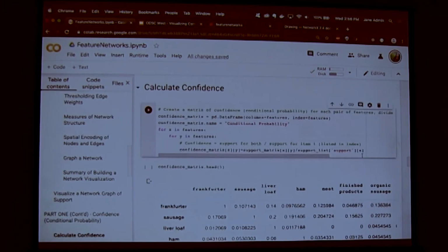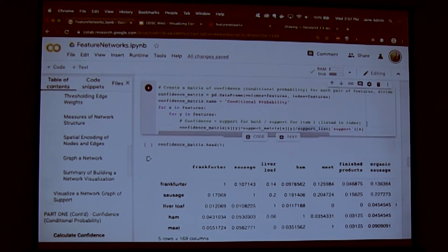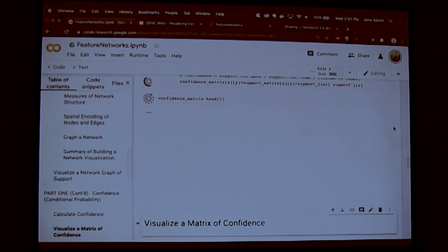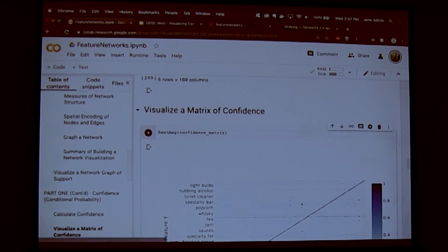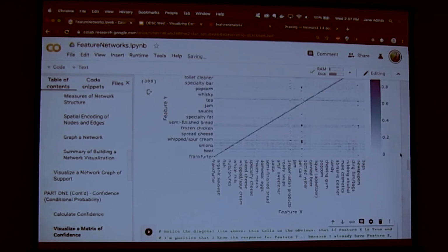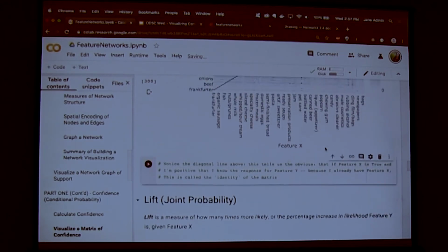So, moving on to conditional probability and confidence matrices. These are basically the same steps that we had done before with support. We're going to be calculating the conditional probability. This is basically taking the support of both items, dividing it by the support for item 1, or item X. This is an initial step that will set us up for the next step, which is lift or joint probability.